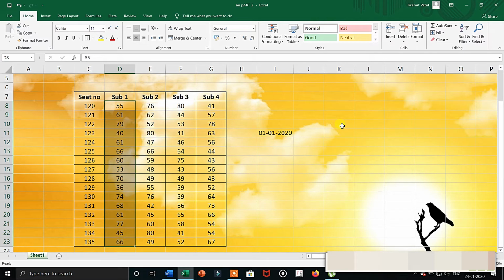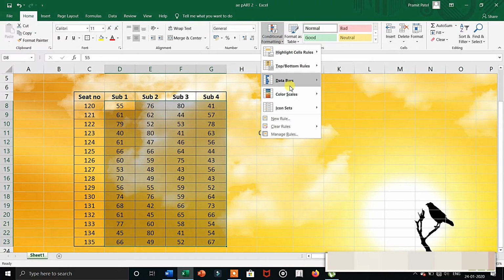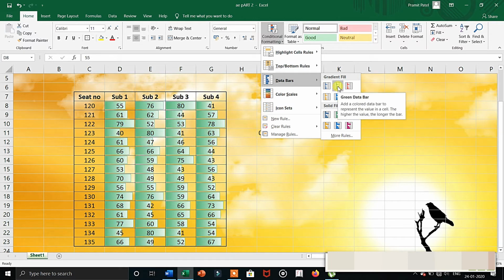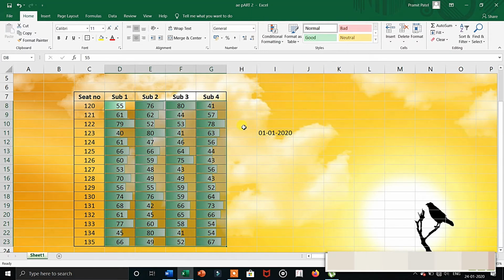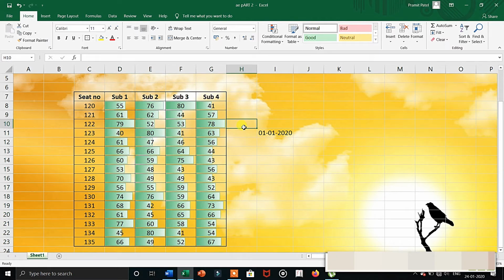The data bars give visual representation of this data, and so does color scales and icon scales. For example, if I select these numbers, these marks, and then go to data bars and then select a kind of data bar, then it will represent the number in a visual way, keeping the text as it is.